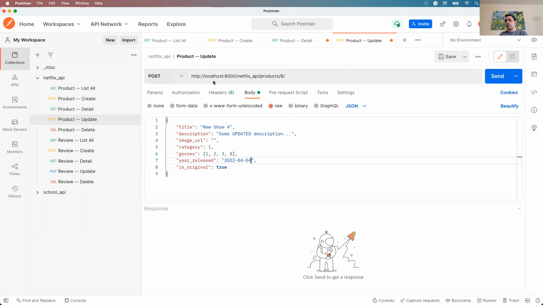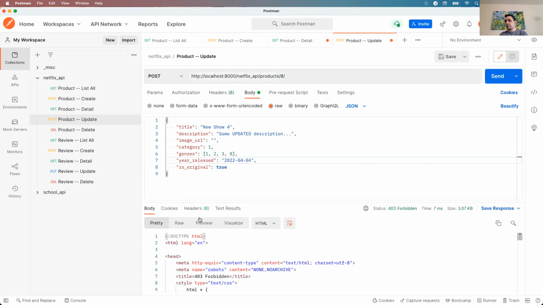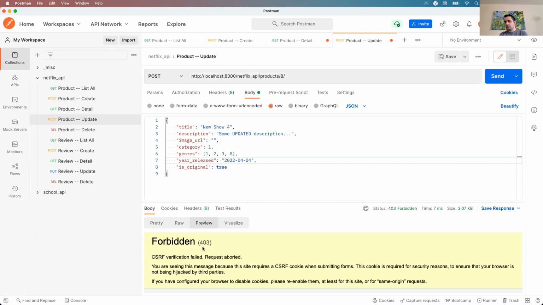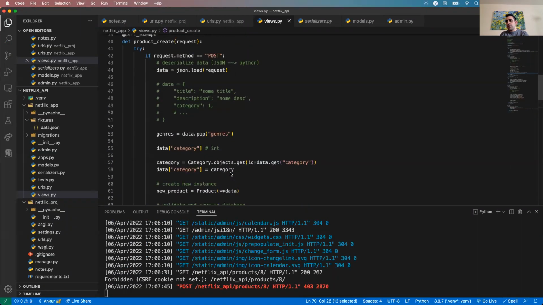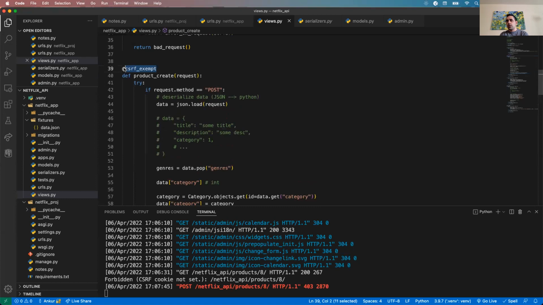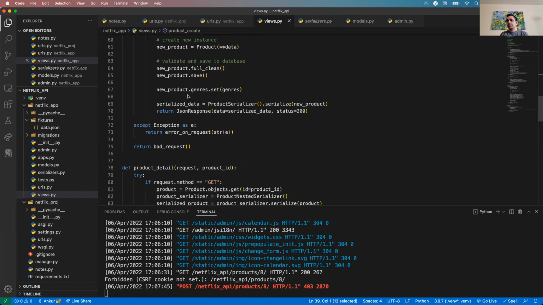Again, this is a post request to a particular resource, in this case, /8. Let's hit send. Error is not good. Oh, that is my bad. So notice I forgot to add a CSRF exempt, and I got that forbidden error. That was accidental, but hey, accidents happen in life. So let's grab the exempts.